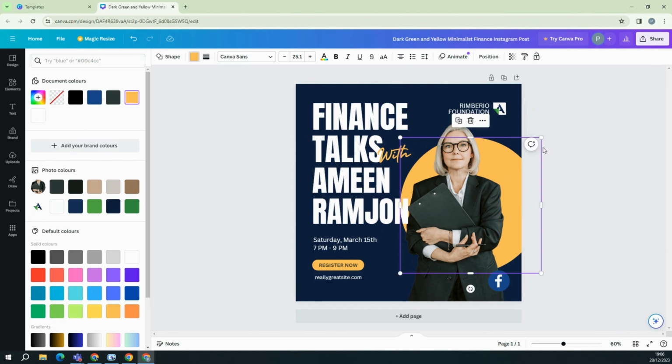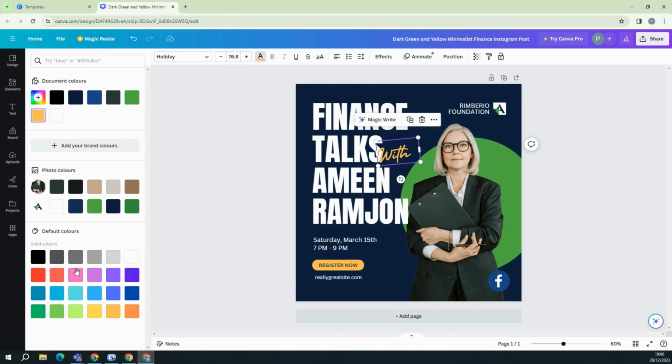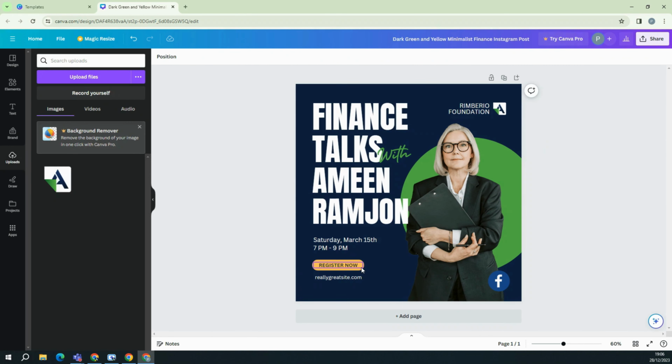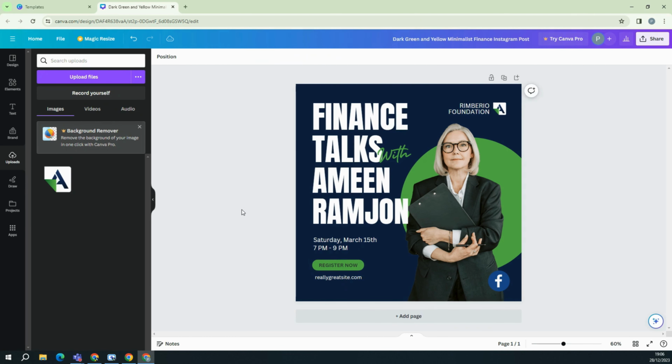Now you want to change this circle to another color. You want to use the green here. Same thing here, we'll use the green. Basically what you need to do is adapt the designs and the templates to your colors. And there you go. I've basically made this mine.